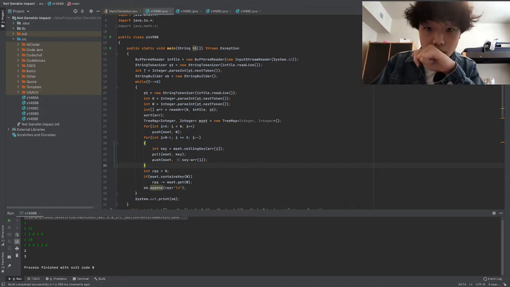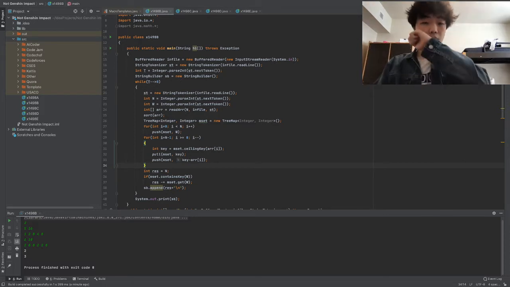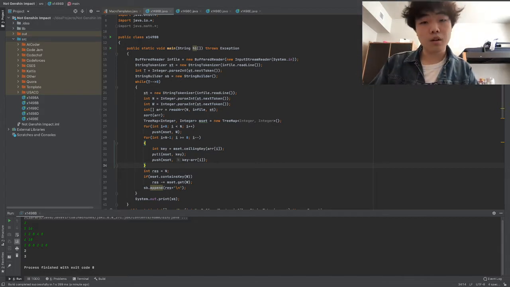Okay, E is an interactive problem. D is potentially some sort of DP or brute force type of thing, because of high time limit and low N bound. I'll just read C.